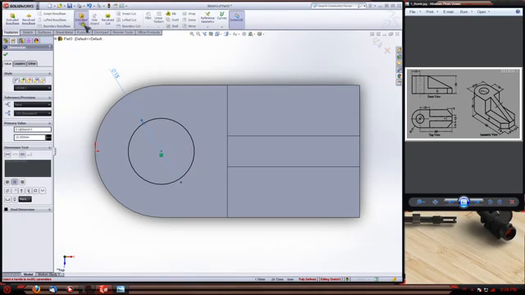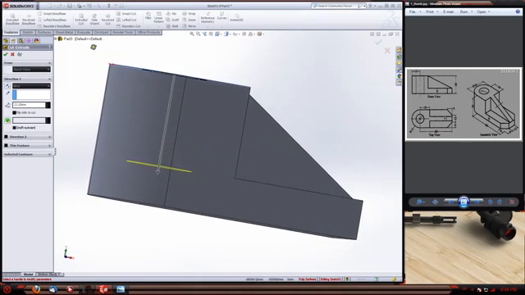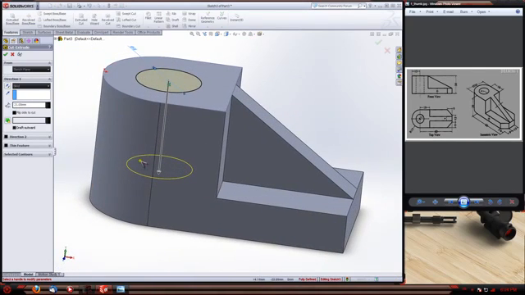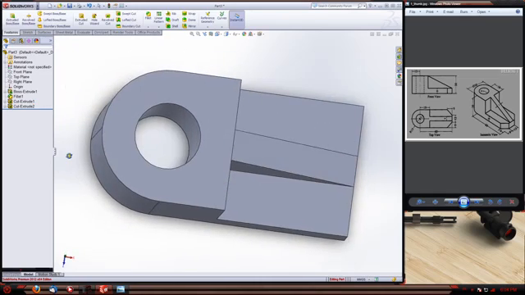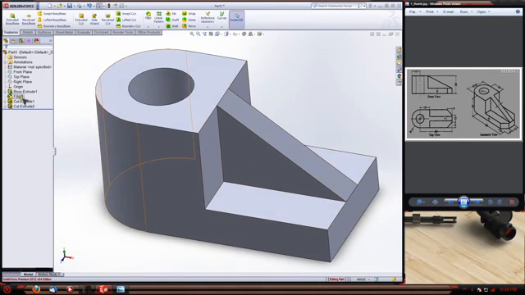Features, extruded cut. This time we want to go through the entire shape, so I could type in 30, or I could just go through all, hit OK, and there you have it. So that was a 3-feature object. Fillets don't count as features. Fillets are just modifications to a feature. So we did this one in 3 features, and that's the least amount of work you could have done to make this.